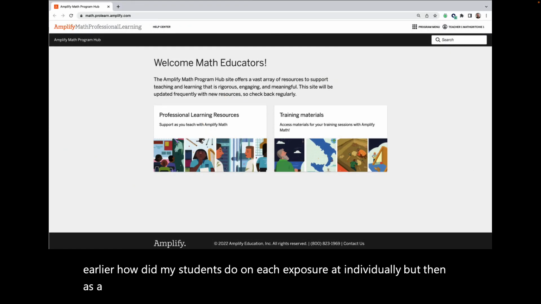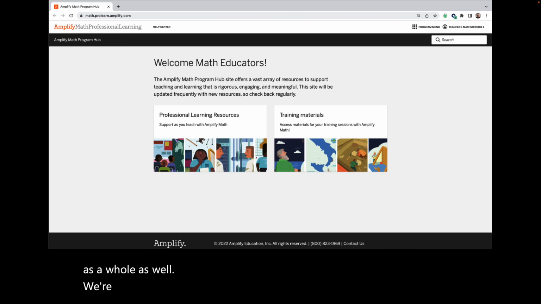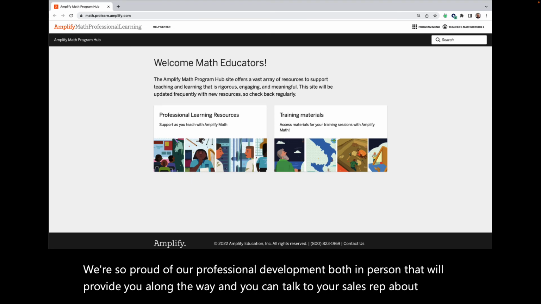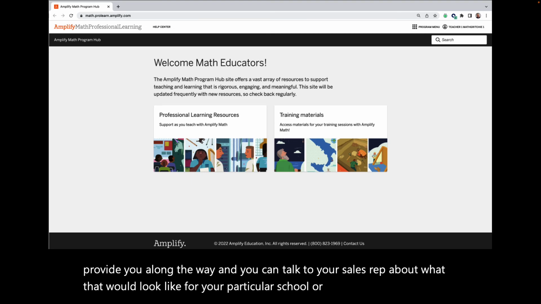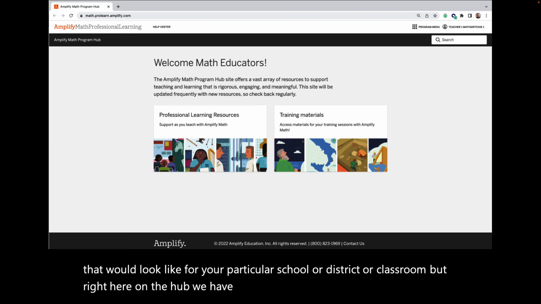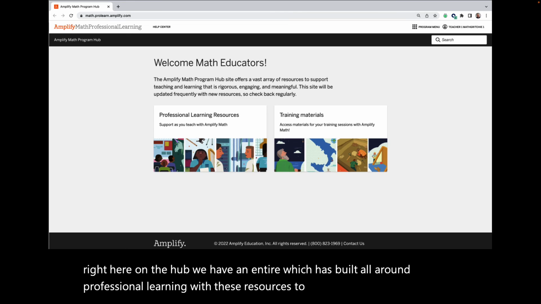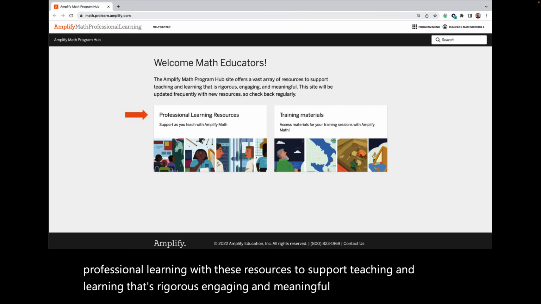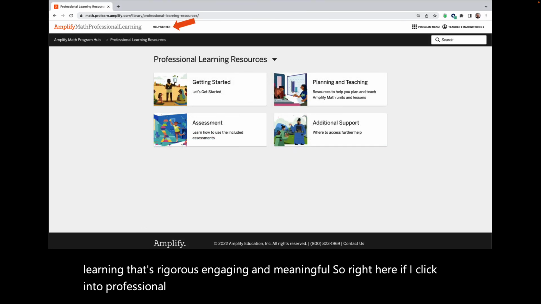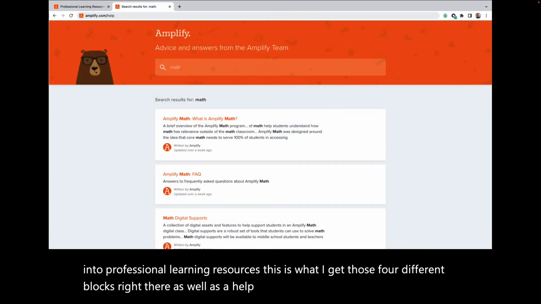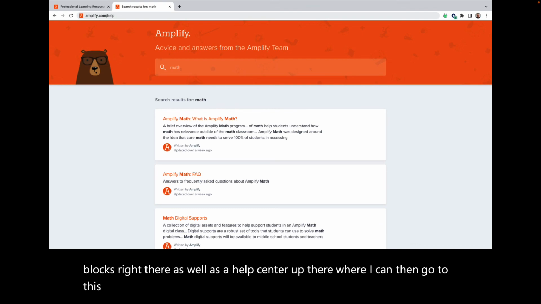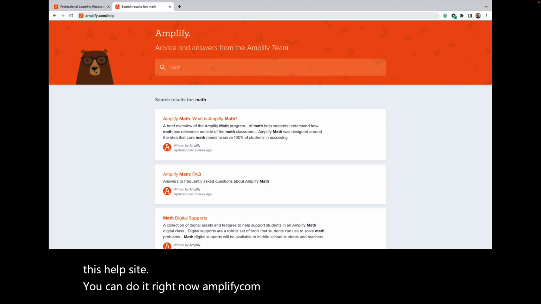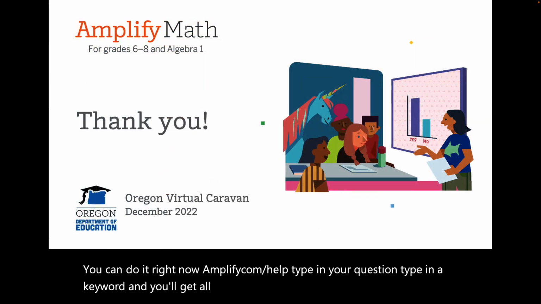And then, as we said earlier, how did my students do on each exposure, like individually, but then as a whole as well. We're so proud of our professional development, both in person that we'll provide you along the way, and you can talk to your sales rep about what that would look like for your particular school or district or classroom. But right here on the hub, we have an entire hub which is built all around professional learning with these resources to support teaching and learning that's rigorous, engaging, and meaningful. So right here, if I click into professional learning resources, this is what I get. There's 4 different blocks right there, as well as a help center up there where I can then go to this help site. You can do it right now, amplify.com/help. Type in your question, type in a keyword, and you'll get all the support that you might want there.